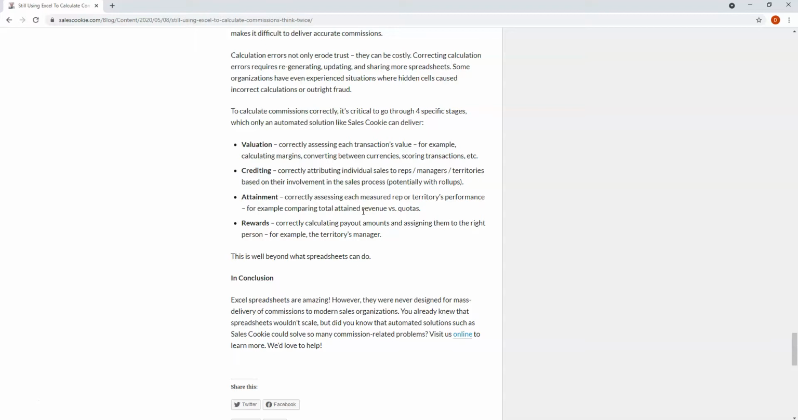So in conclusion, we talked through the challenges associated with using spreadsheets to manage commissions and how a system such as Sales Cookie can solve many of those challenges for you.